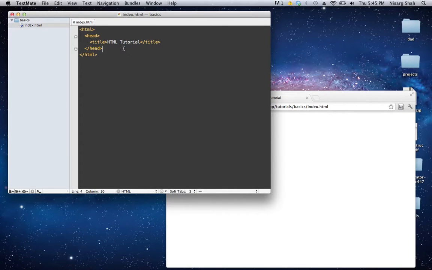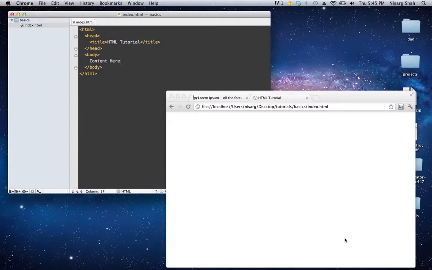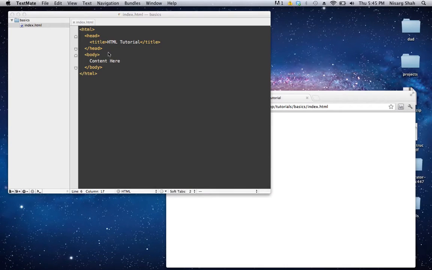We'll go with the next tag, which is the body tag. The body tag is where all your content's going to go, so stuff like all your text and forms and images, all that's going to go in your body tag. So let's get started with the first thing. We need to add some content. So let's add some content here, and we will refresh this page, and you'll notice that it says content here.